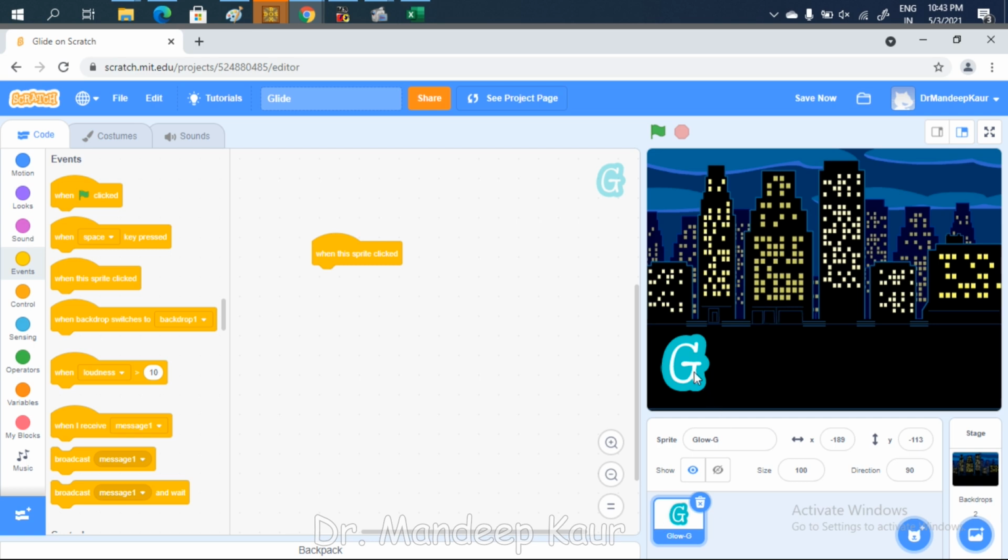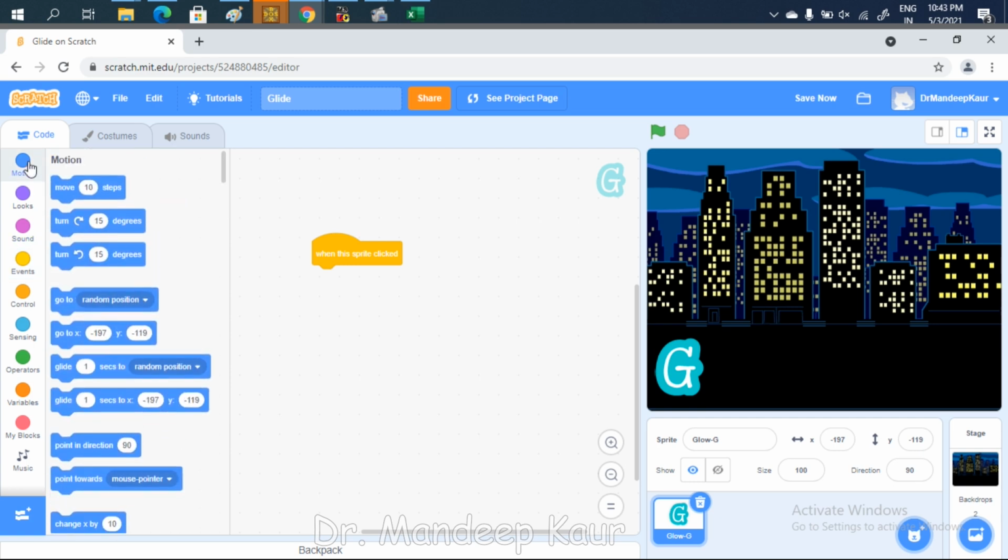Now I want the Motion option. I want my sprite to move from left to right. On the second options available here, you have glide 1 second to random position or glide to a position. There are some x and y coordinates. If I select this letter and put it anywhere else, you can see the coordinates are changing. So wherever you want your letter to be placed initially, you put it there and you get some coordinates.